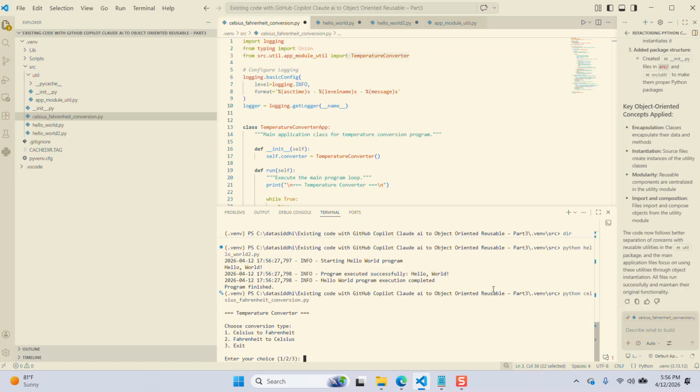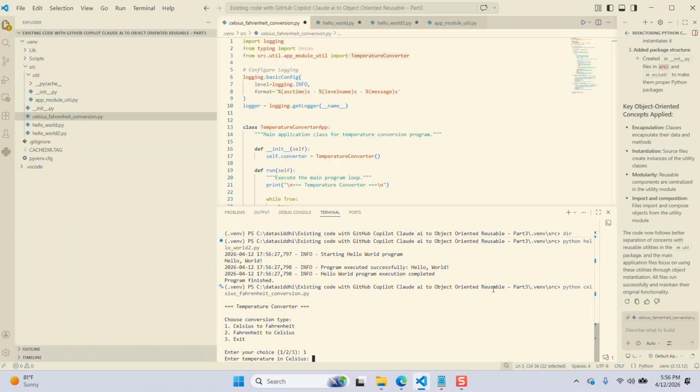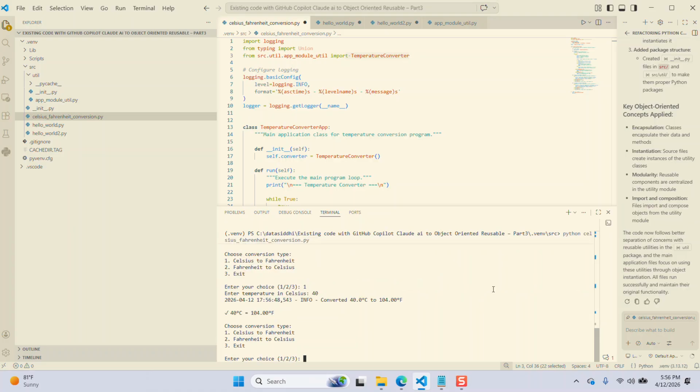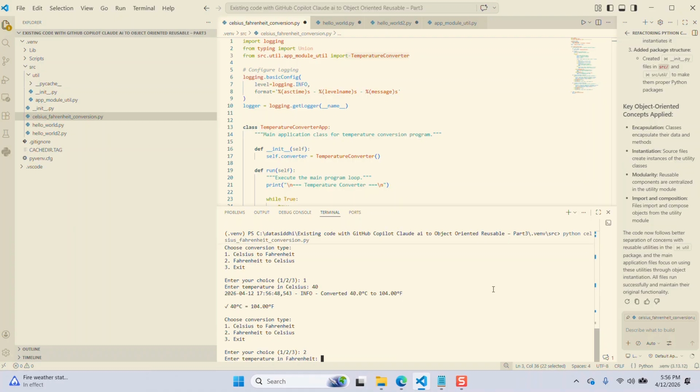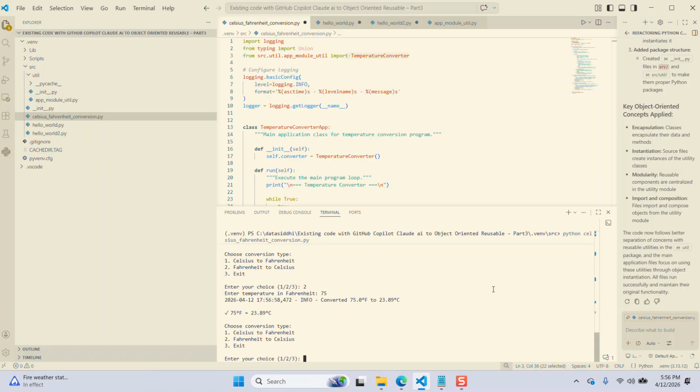Celsius to Fahrenheit, number one. What is the temperature in Celsius? We will say 40 degrees, very hot. The result is 104. Let's select Fahrenheit. So we will say the temperature is 75 in Fahrenheit, pretty nice. And then we will provide some invalid value. Now you will see the error. It works exactly the same.